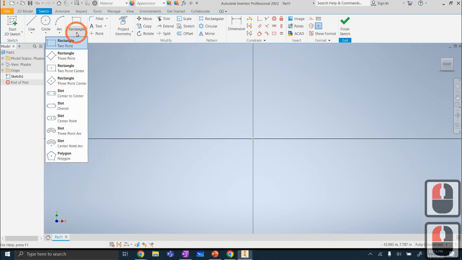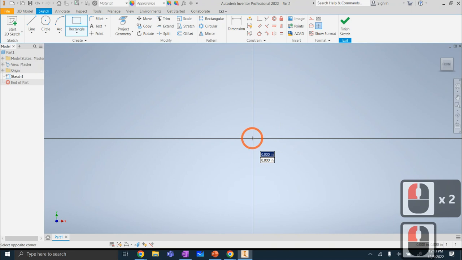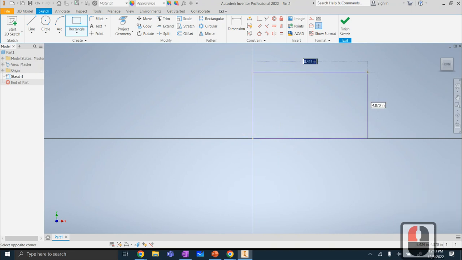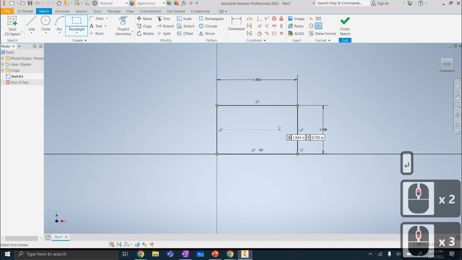Let's go to rectangle and click the very center and come up here to the top. Now this is supposed to be 2.5 inches long. I can just start typing there. Press tab. And to enter in the height, that is going to be 1.5 inches tall. Here using my scroll wheel.